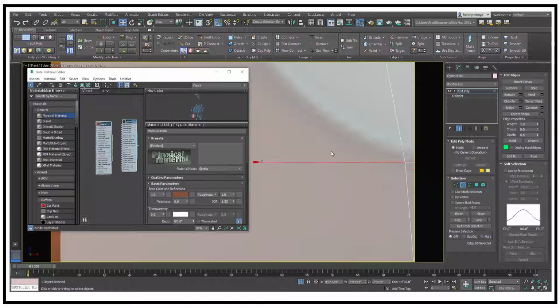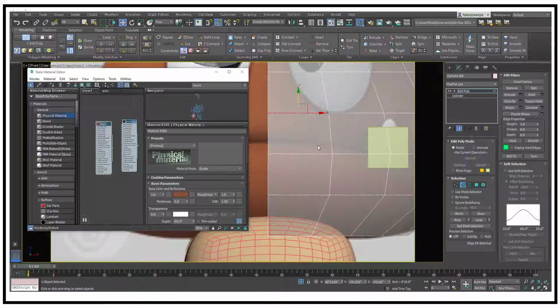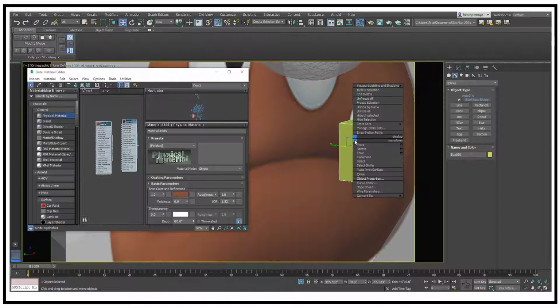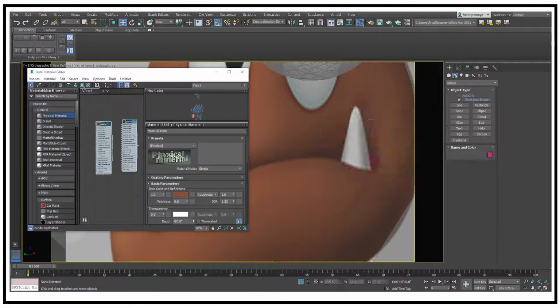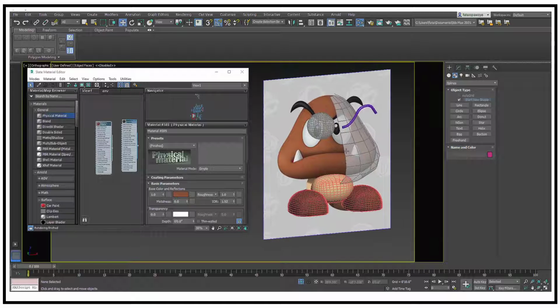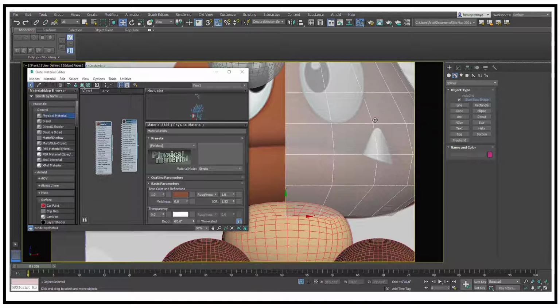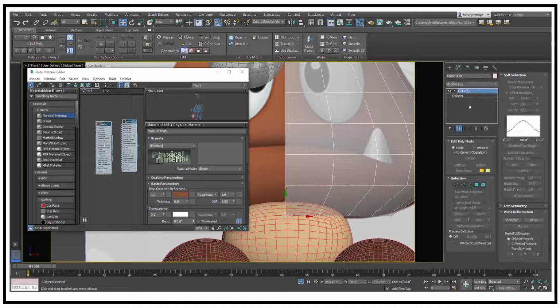Actually, what I'm gonna do is let's hide this tooth right here. Let's hide that guy. Let's do FZ. And then what I'm going to do, I'm just going to start cutting into this guy just to get our shapes and stuff. So I'm going to do like that.